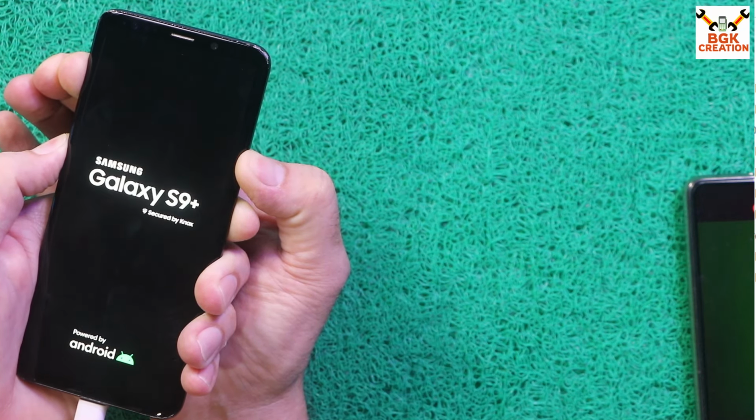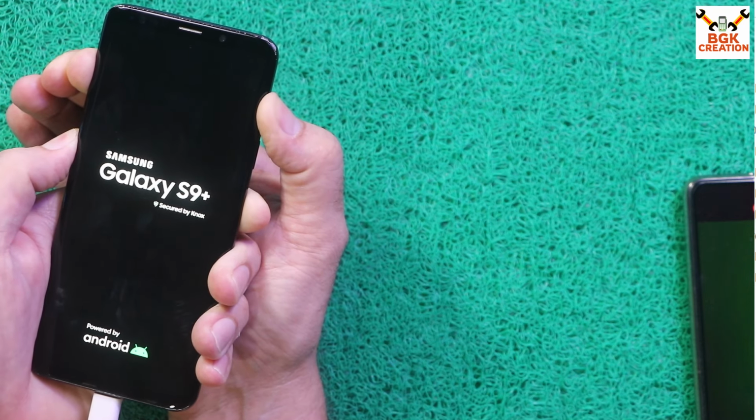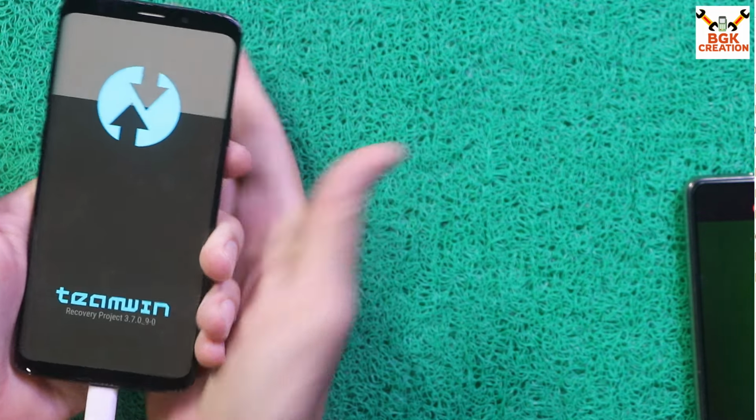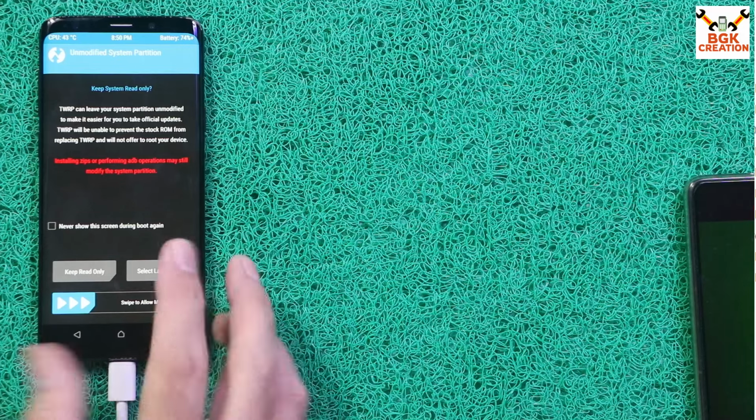Just wait. And now release the power key. Now wait. You will see the custom recovery screen. Then release the Bixby key and volume up key. This is how to boot the mobile phone into custom recovery.